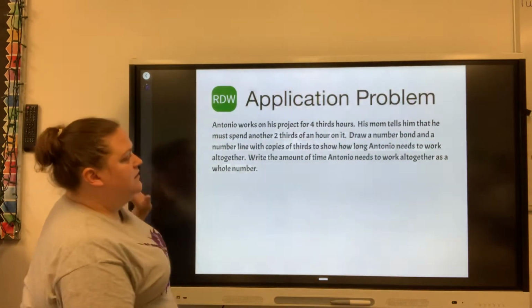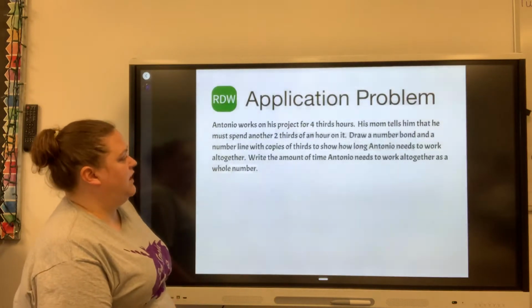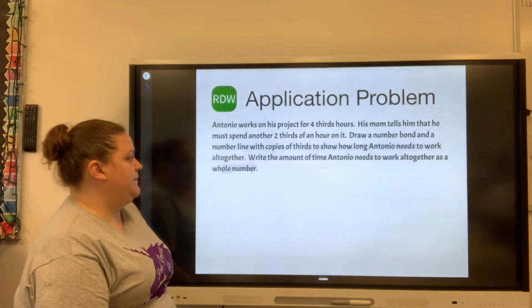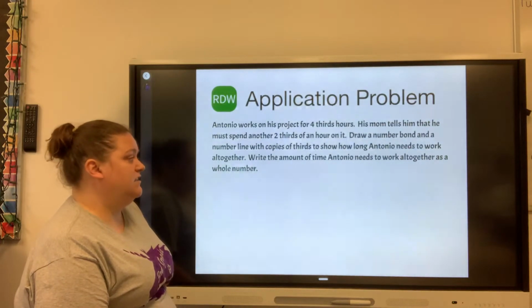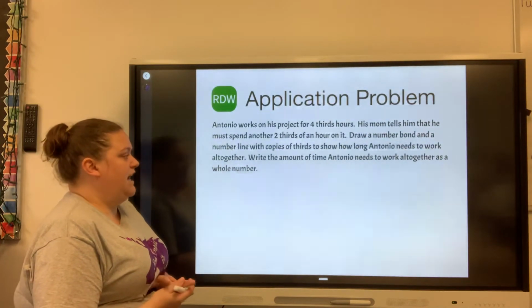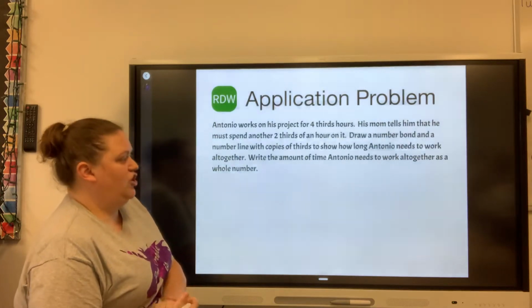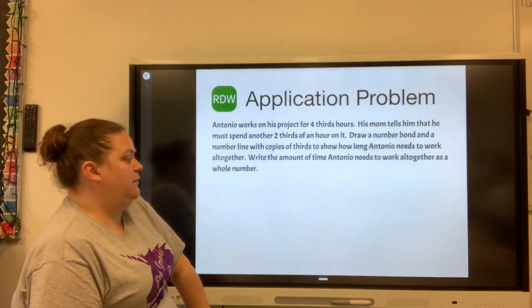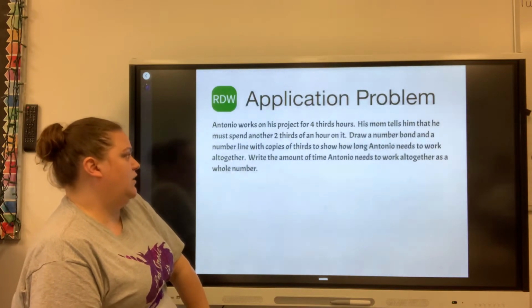So, Antonio works on his project for 4/3 hours. His mom tells him that he must spend another 2/3 of an hour on it. Draw a number bond and a number line with copies of thirds to show how long Antonio needs to work all together. Write the amount of time Antonio needs to work all together as a whole number.